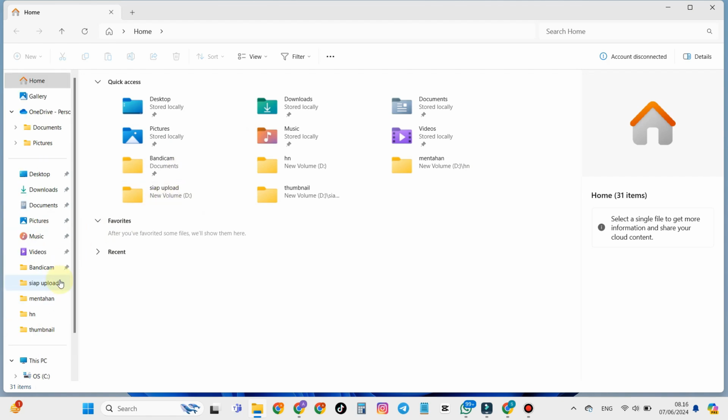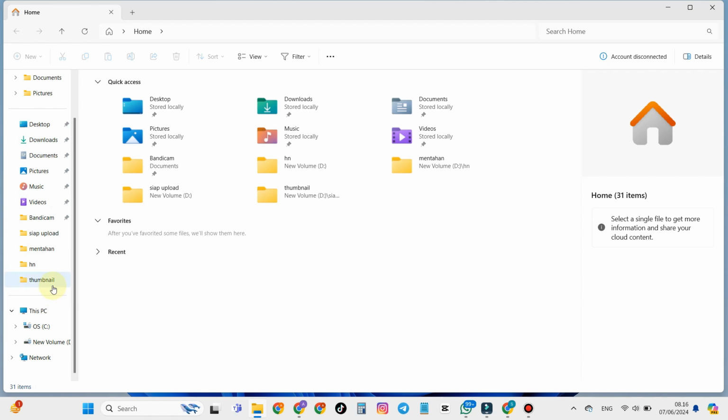Okay, we will try adding another folder to Quick Access. Pay attention to this little arrow to follow the steps.